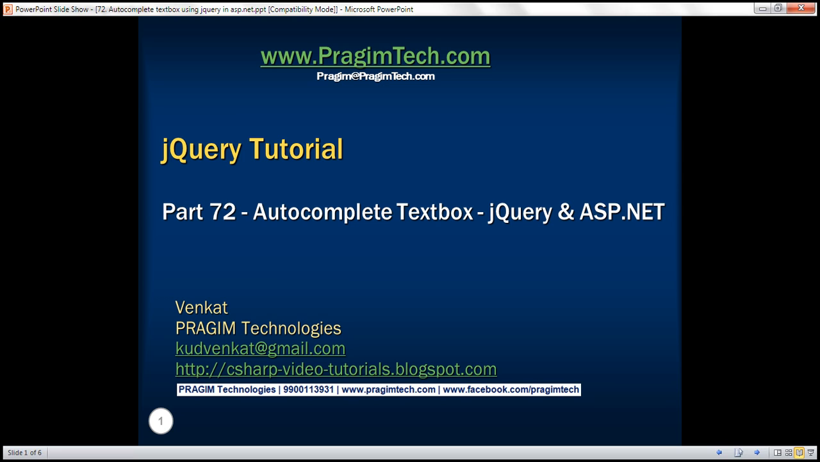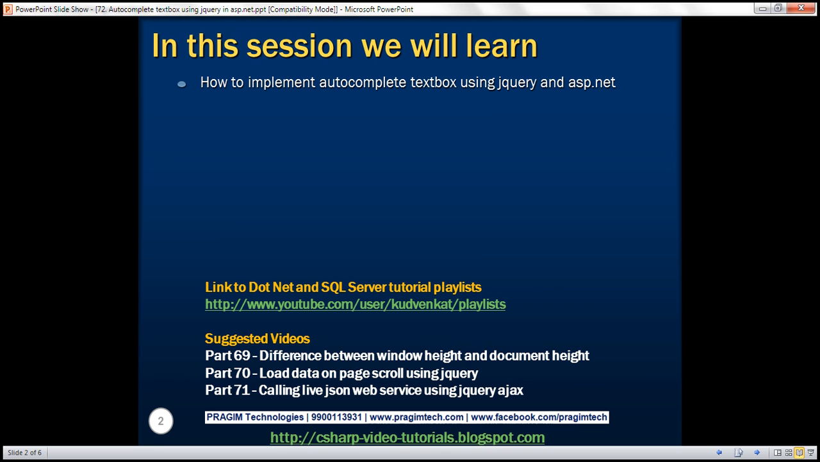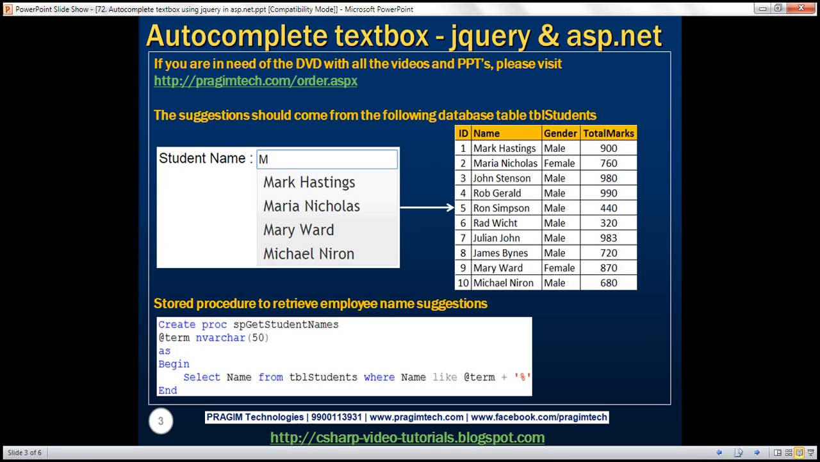This is part 72 of jQuery tutorial. In this video, we'll discuss how to implement Autocomplete Textbox using jQuery and ASP.NET. Here is what we want to achieve.